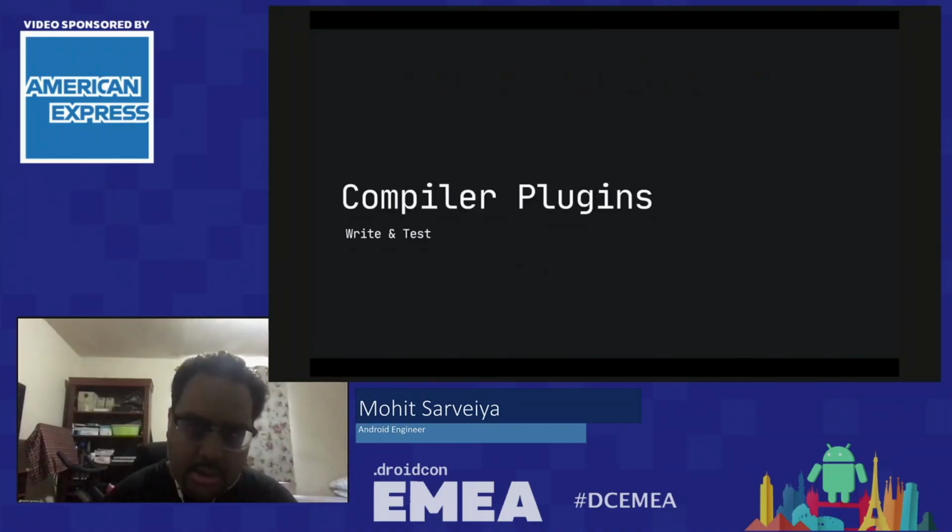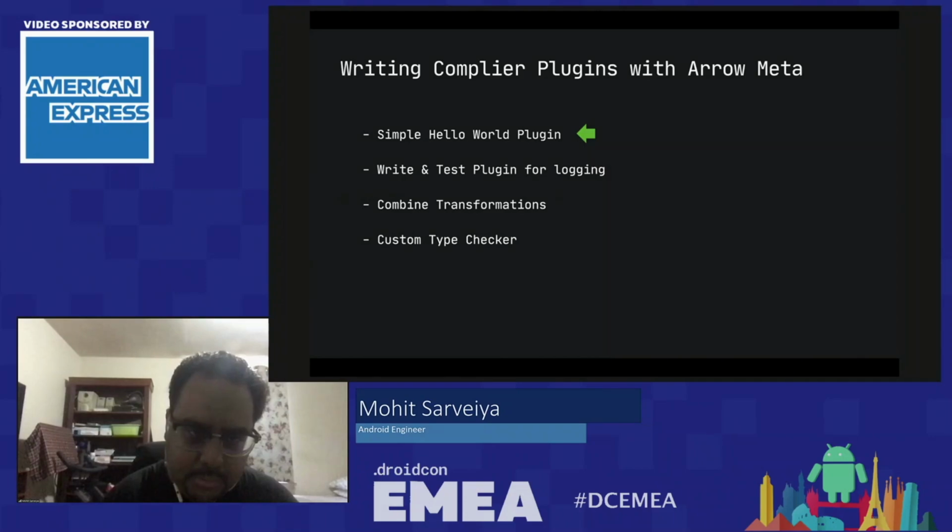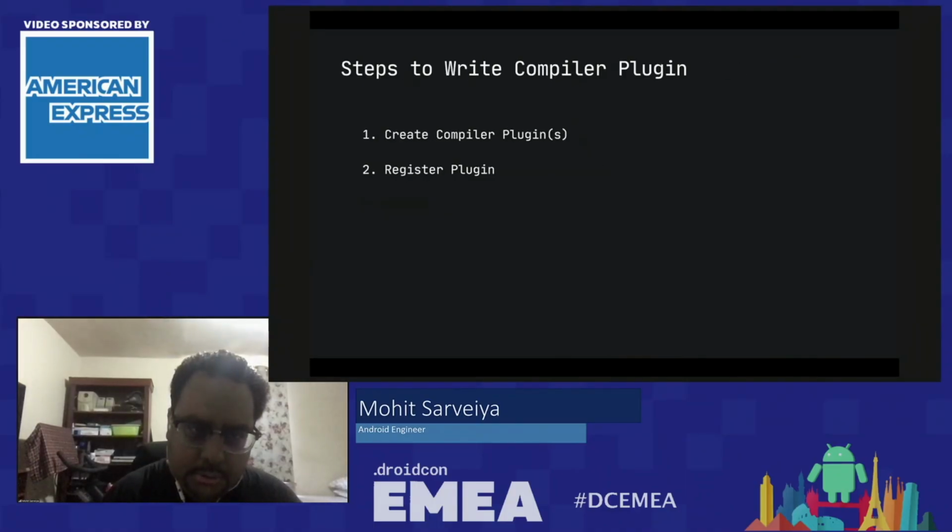Now let's look at some examples of compiler plugins. I'll show you very simple examples, and it will help you to familiarize yourself with the library. Let's start with the simplest example that we could think of, which is the Hello World plugin. There are two steps to writing a compiler plugin. The first step is to create your plugin itself and specify the logic of what your plugin will do. The second step is to register your plugin, and you can register multiple plugins if you want. Let's look at these two steps.